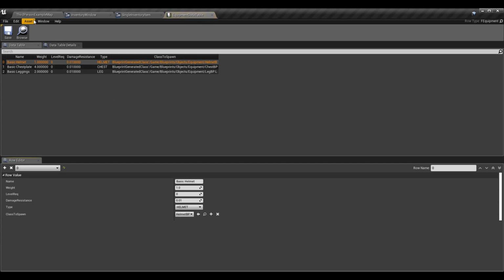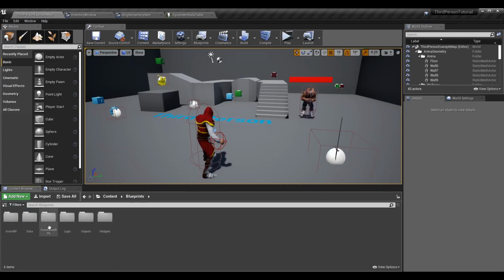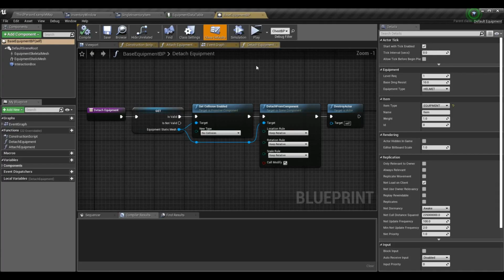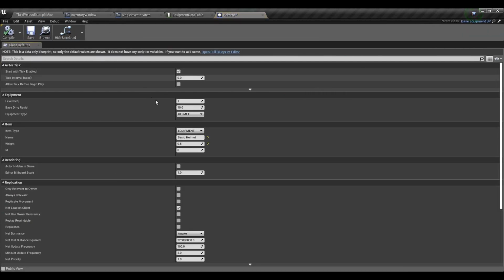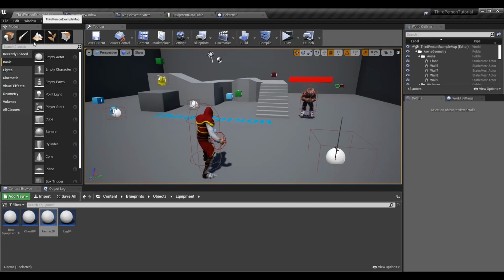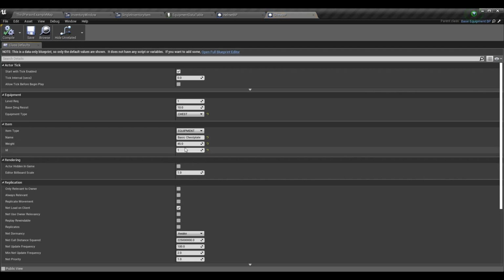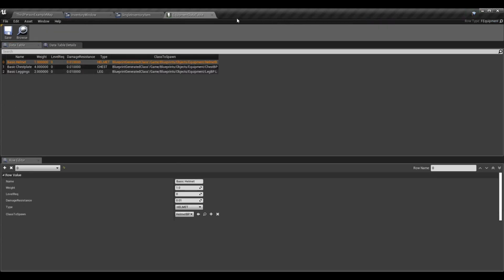And same thing with the equipment. I won't go through the whole thing because it's pretty much the exact same. If we go into our equipment, base equipment BP, change the item type to equipment. All children of this will also change to equipment. And then change your IDs. So helmet, chestplate, leggings. If I look at this, helmet has an ID of 0, chestplate has an ID of 1, and leggings have an ID of 2. I've just lined up all my IDs with what's in the data table.